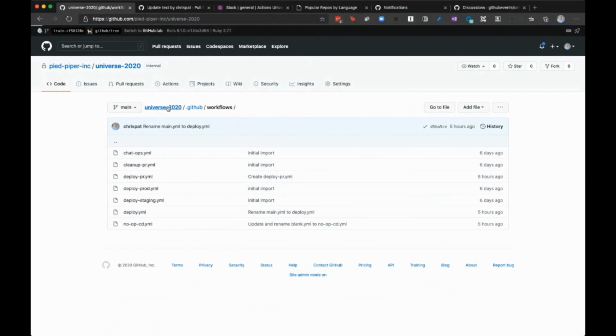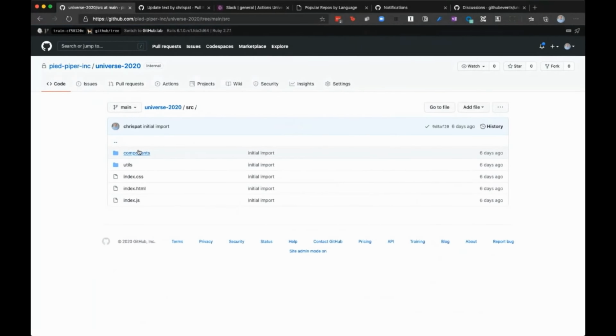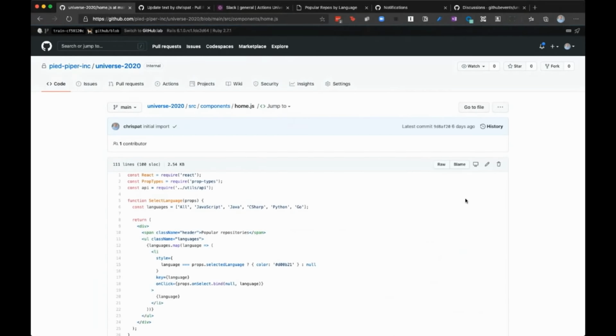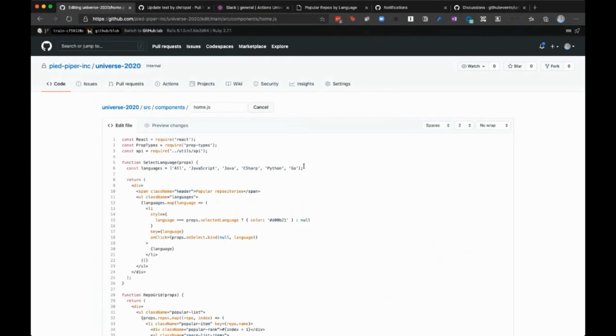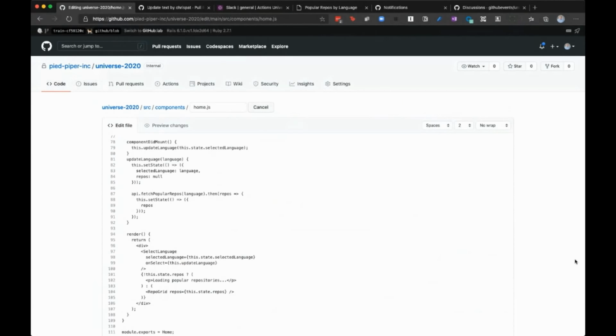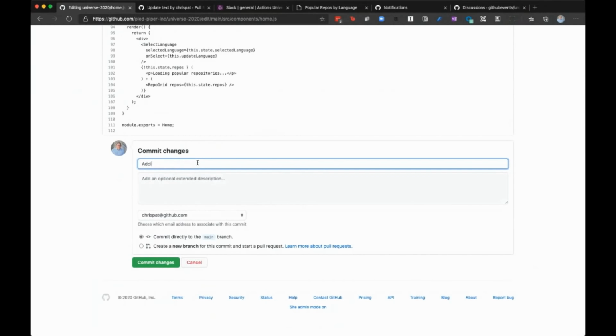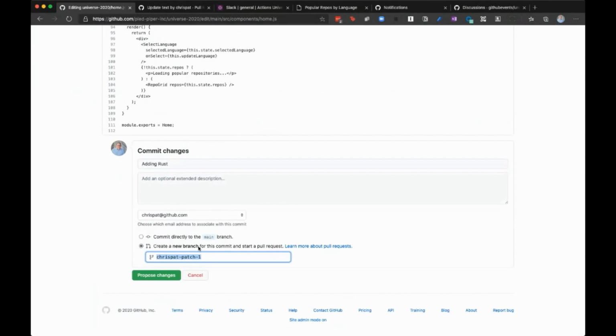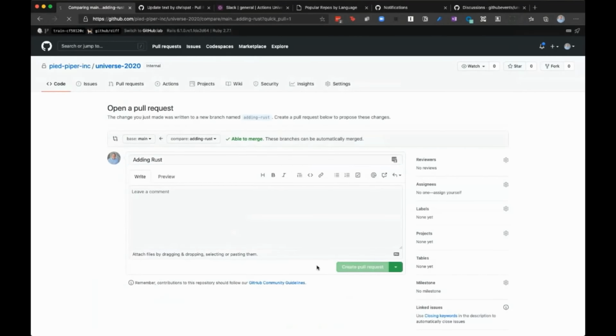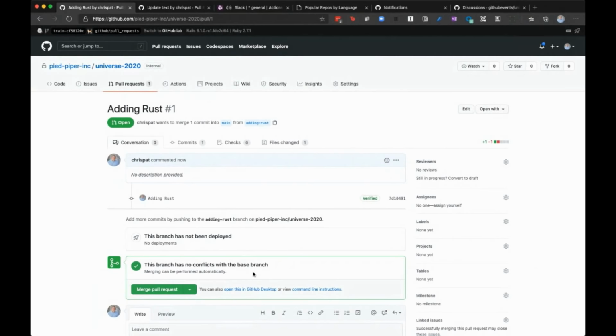So let's go to source here, and I'm going to simply add another language to our header there. We're going to add, let's do Rust. So go down and say adding Rust. And like a good citizen, I'm going to use a pull request and commit to a different branch. So we're going to propose that file change, create that pull request, and then this is immediately going to start off the overall experience.